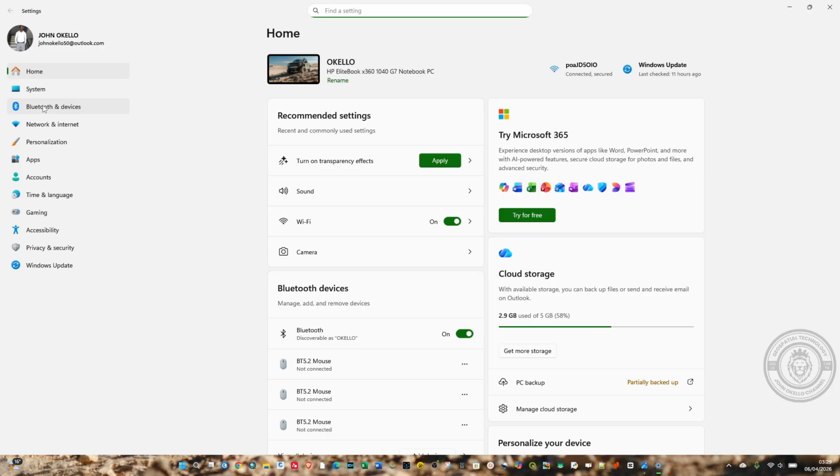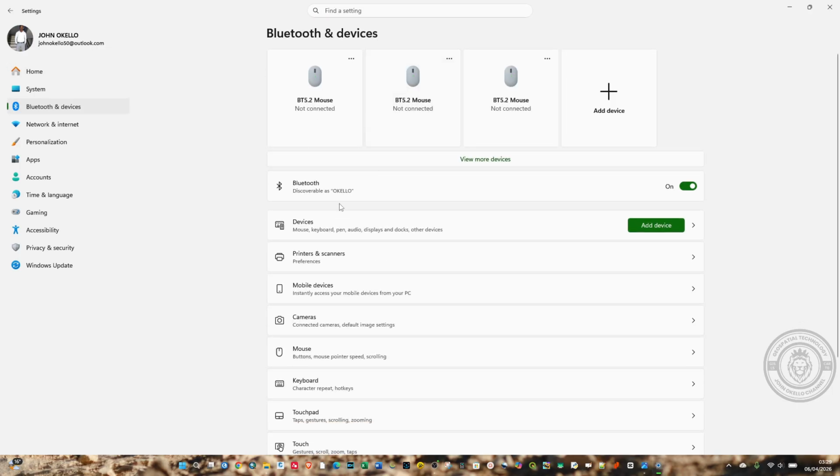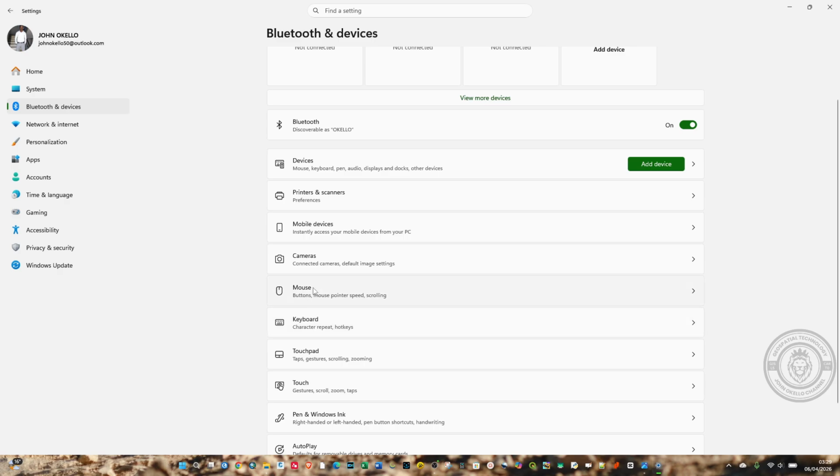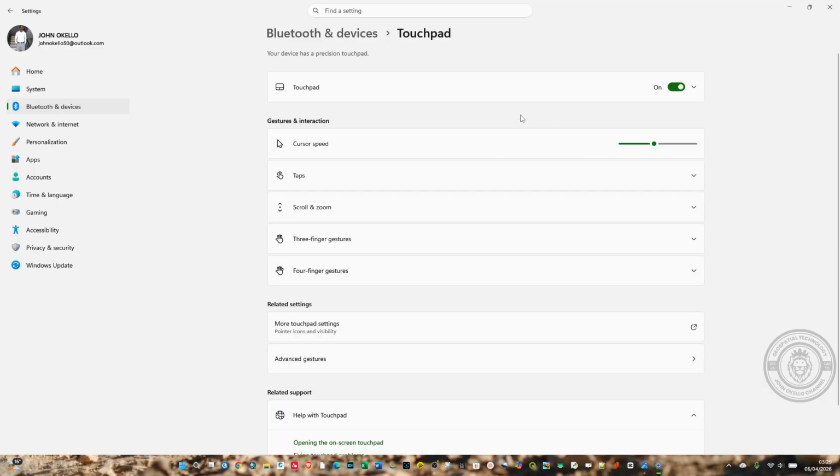Now in the settings, look for Bluetooth and devices on the left hand side. Tap on it and then scroll down a little bit, and then you'll see a touchpad. So click on touchpad, and the first selection here is labeled touchpad. Now on the right hand side of that, make sure that this one is on. So if you find that it has been disabled, just make sure that you click on it to activate.